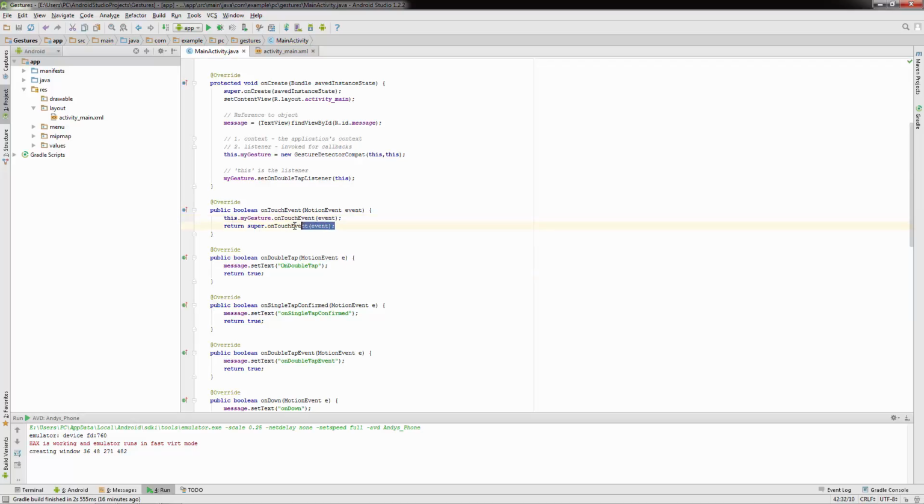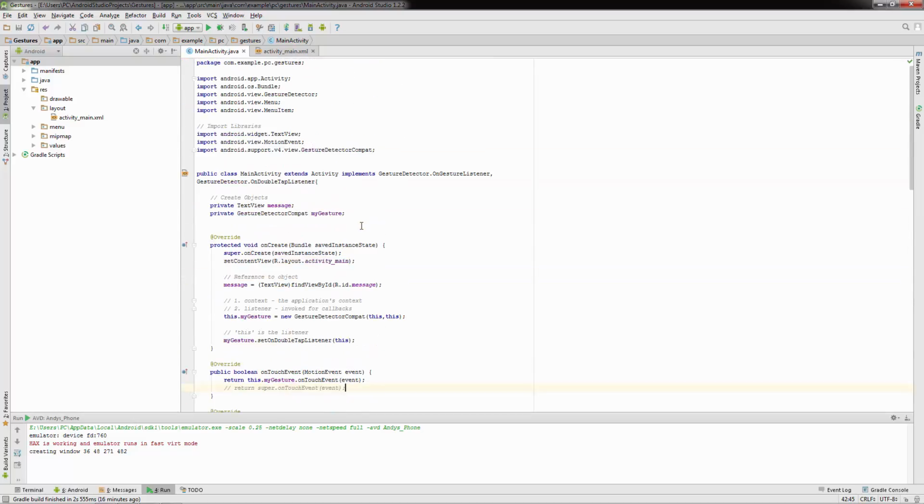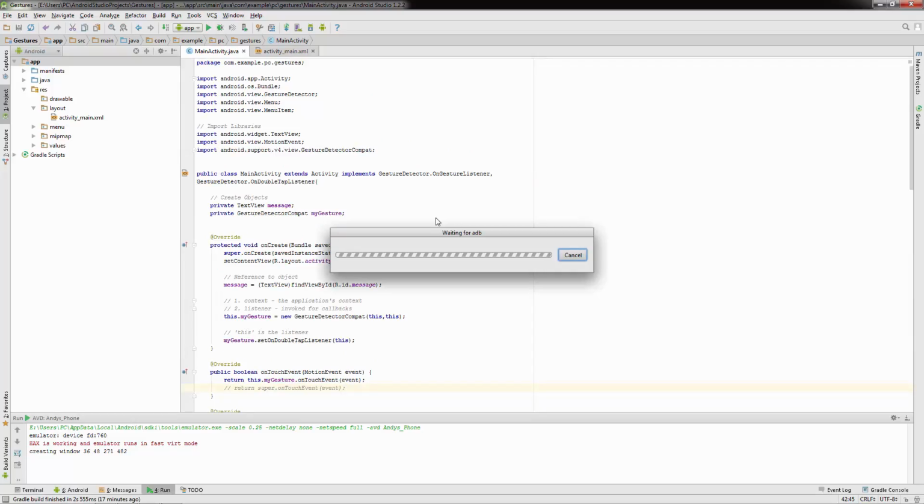Now you can keep this one here if you want, but either way the method has to return something because it's a boolean, it has to return a true or false. So you can comment this one out if you want. It's nice to keep the original code there and return this.myGesture on touch event. Okay, and that's it. That's all the code we need to do. So go ahead and save it, and we're going to run it.